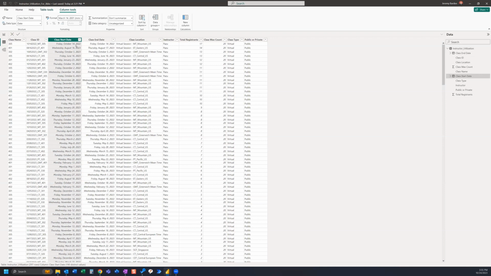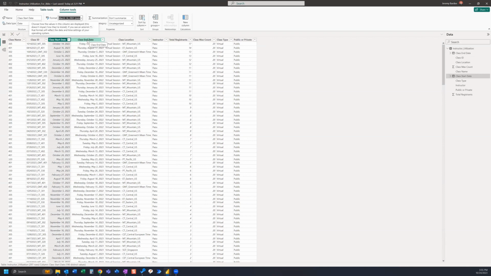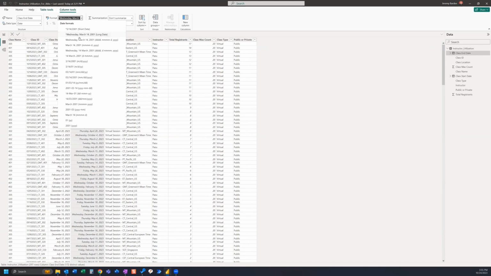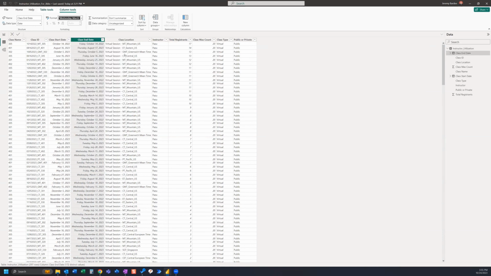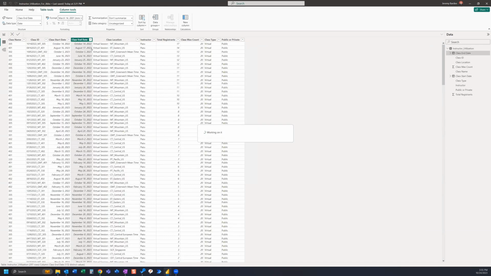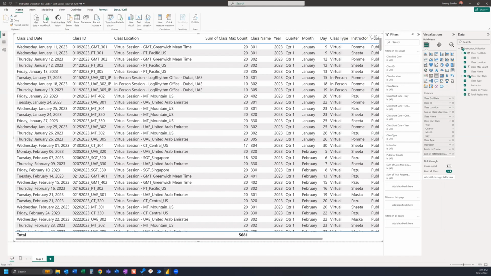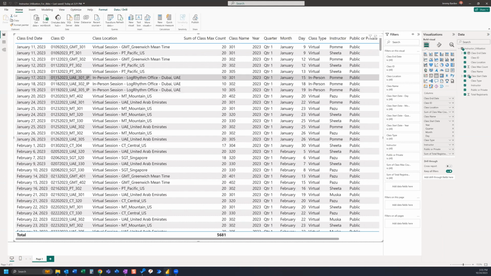And while we're here, we can also change the class end date format. So I'll select that column and we'll get our class end date format. All right, good to go there. Now we'll go back to the report view and we can see that this has been updated here. So those are good to go.